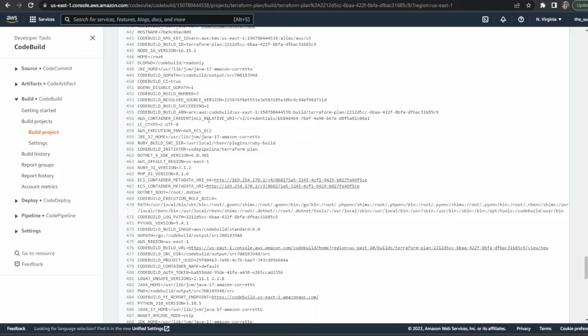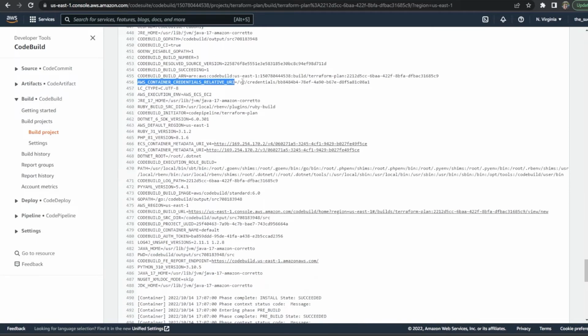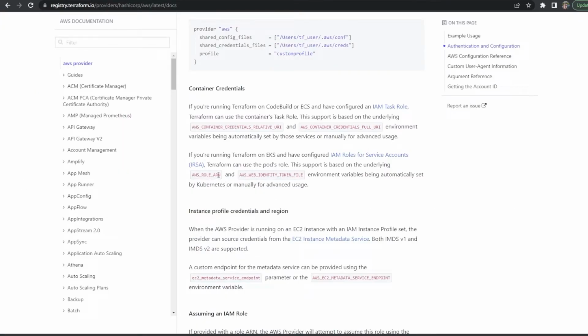So we don't have to tell the provider when it's running on Codebuild our credentials. We don't have to store them anywhere because AWS will take care of that for us. And you can also use this environment variable within your buildspec.yaml tasks to manipulate this further if you needed to. And it's a similar concept when you're using ECS or EKS. It's just going to be different environment variables for EKS as opposed to the ones you would use for Codebuild or ECS.